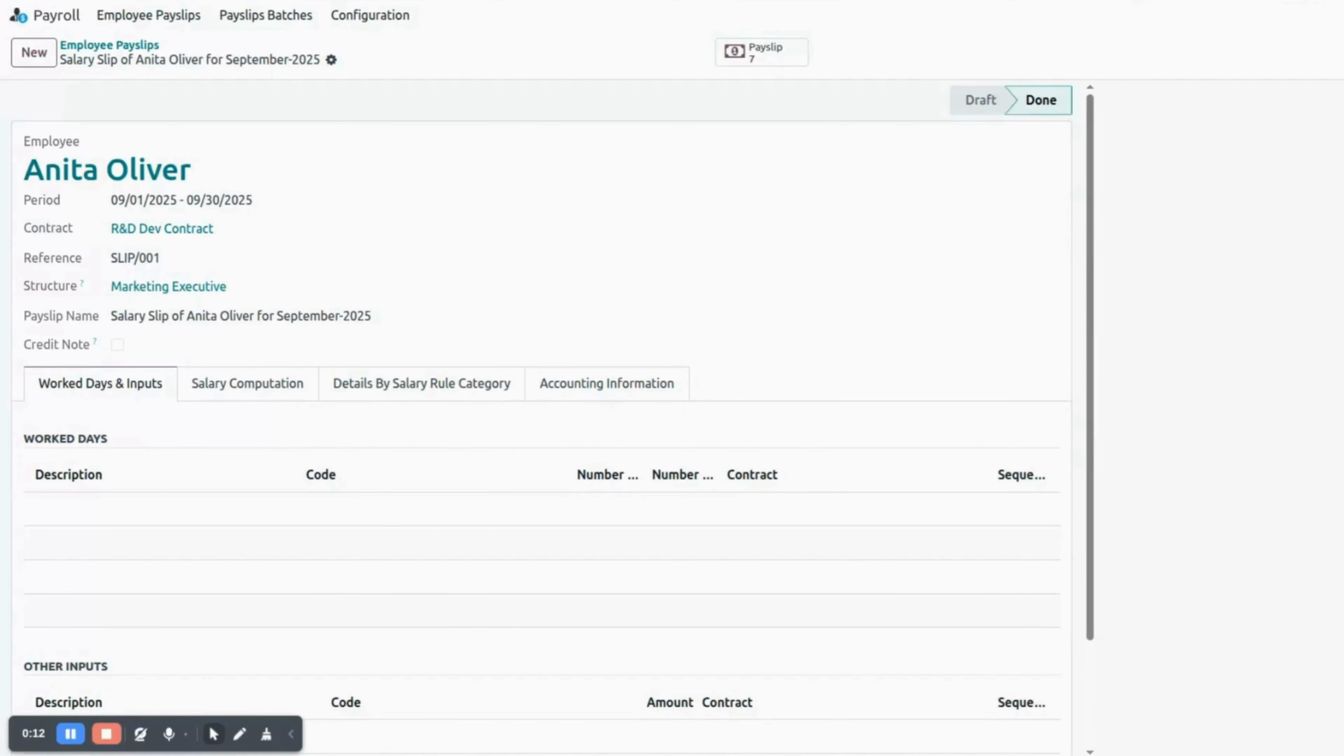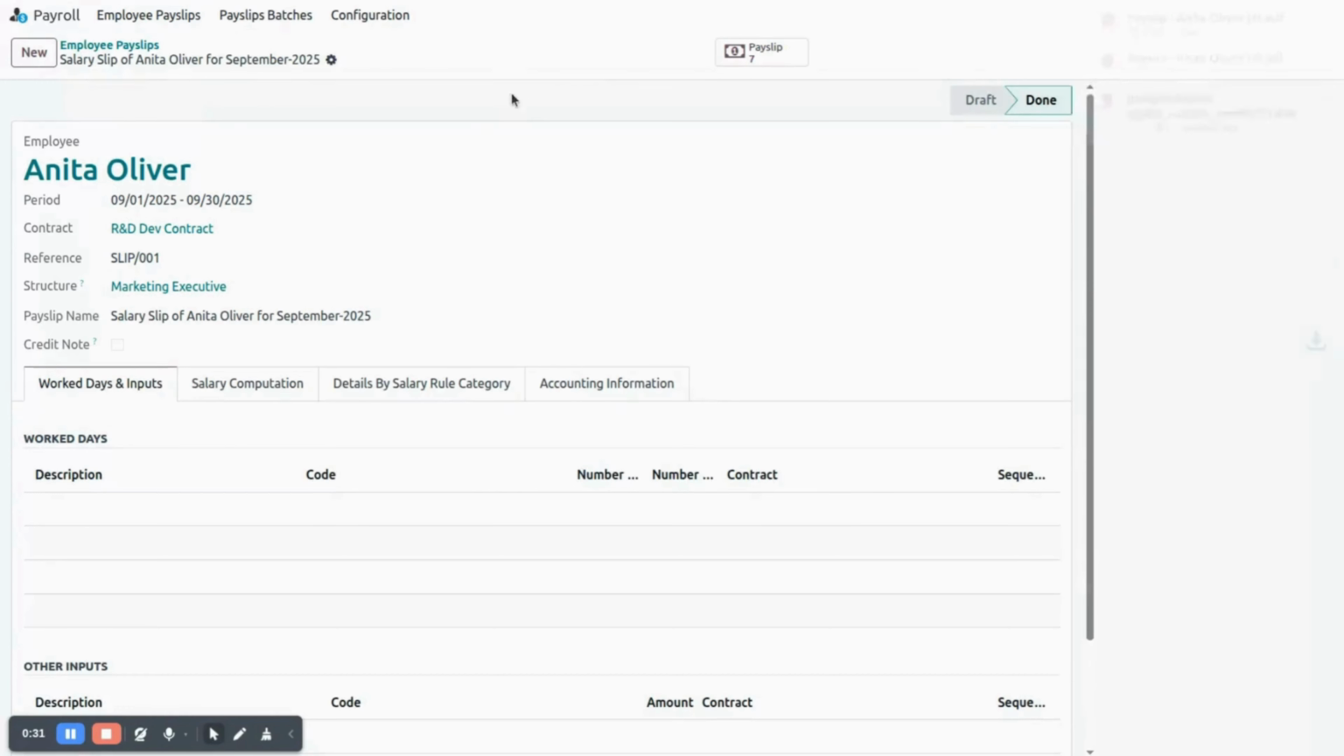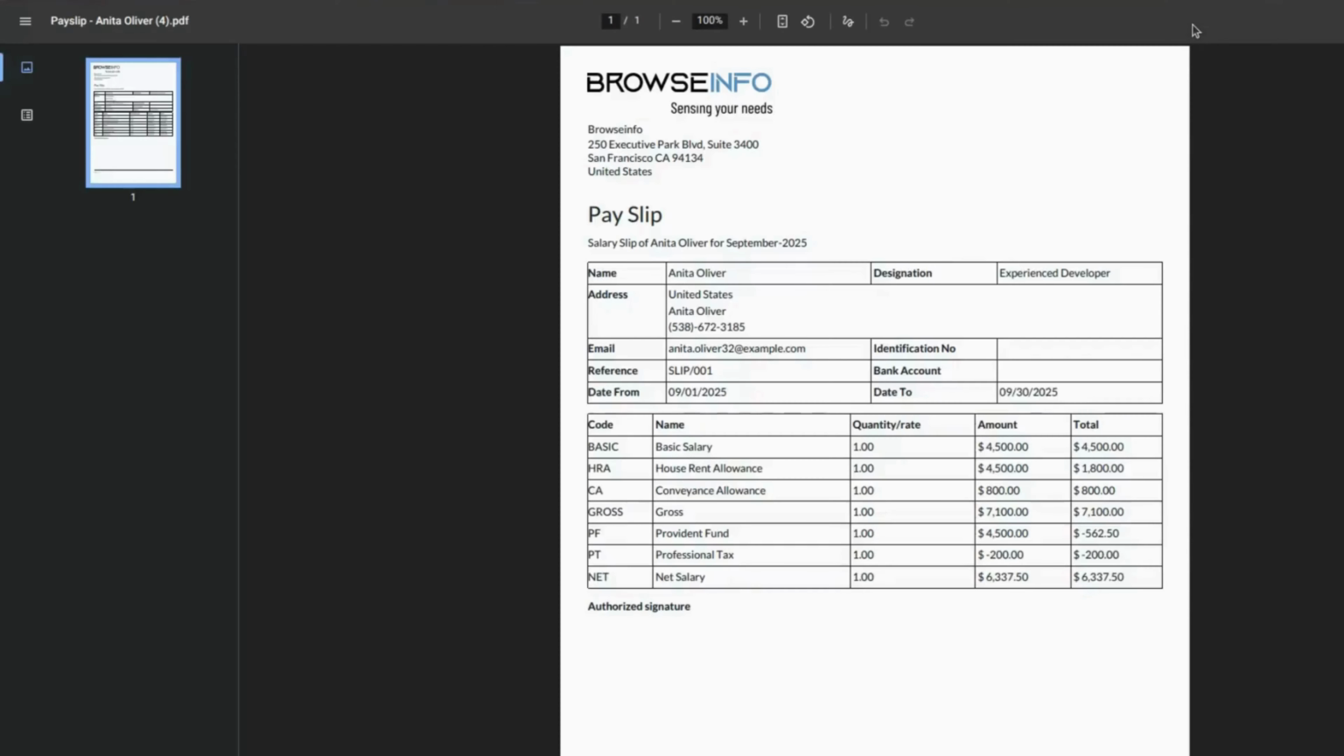If you want to print the employee's payslip, you just have to click on this gear icon, and under the print drop-down menu you can see two options, one for the payslip and the other one for the payslip details. I'm clicking on this payslip, and you can see the payslip of the employee is created and downloaded.